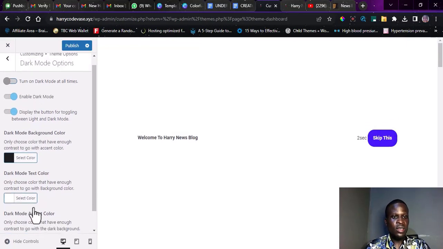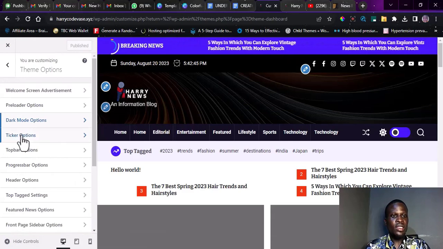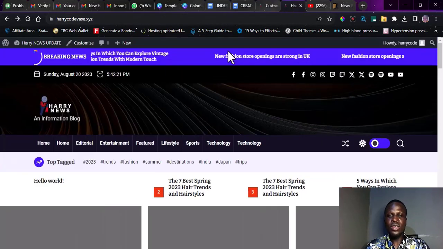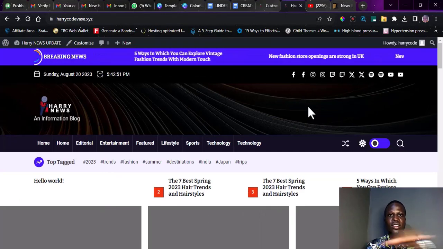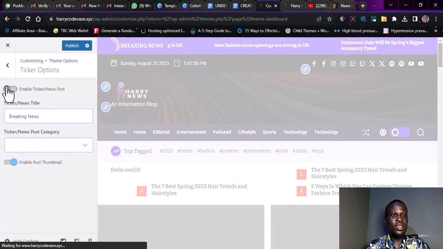Now, what is the ticker option? The ticker option is this breaking news ticker that slides different kinds of news. That is the option, so it's enabled. By the time you disable it, it will no longer show again. But you can enable it.